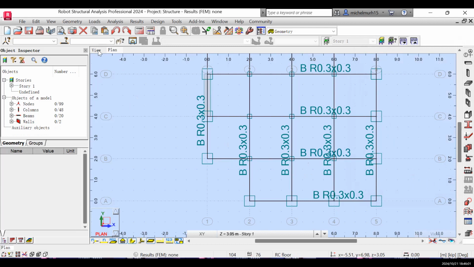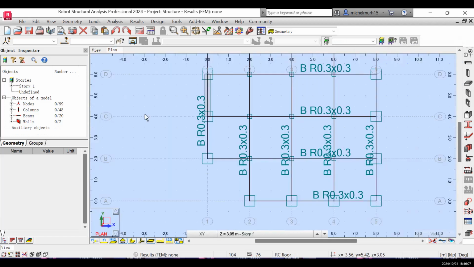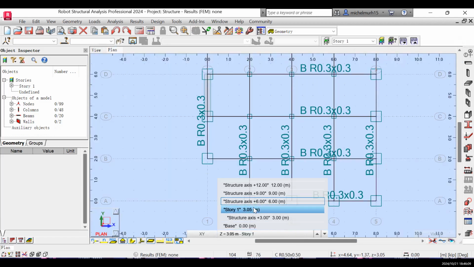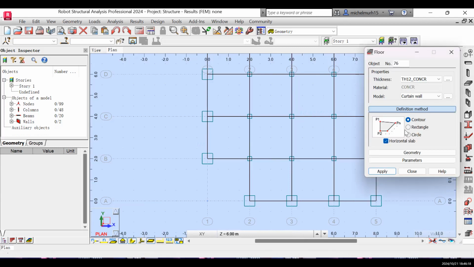Let me modify it again. So let me go on view, and I'm gonna repeat the same process again. I'm gonna go on plan, and here I will go on 6, and I'll go on floor. Should be square or rectangular shape. I'm gonna take this value, and also this value.